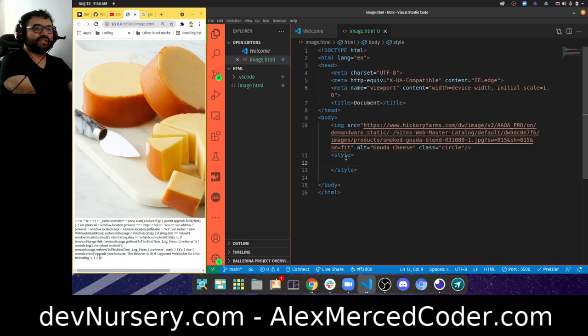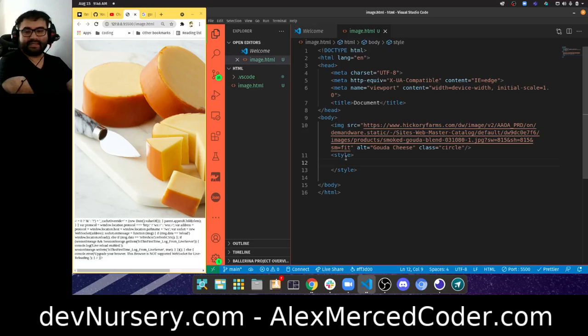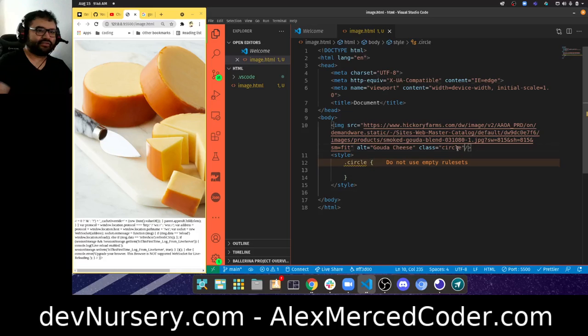So what I can do is write circle. We're going to have a class named circle, but for it to know that I'm talking about a class, I have to say dot circle. So dot circle means these rules are going to apply to anything that has this circle class, which is this image right here. And then I can actually write my rules in here. So height 200 pixels.